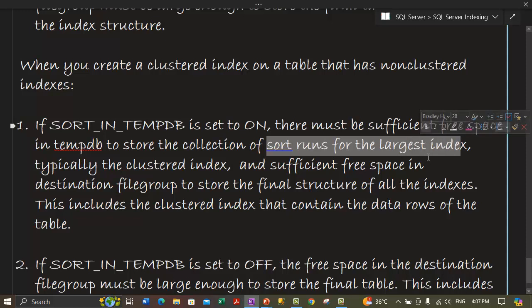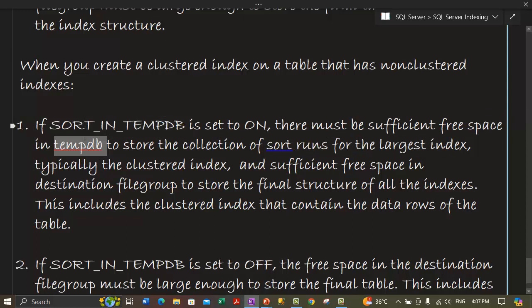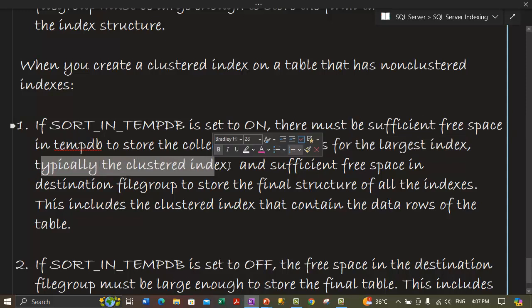So tempdb should have sufficient space to store the collection of sort runs for the largest index. So in that case, it will consider the larger index. So tempdb should have that much space available to store the sort run for the largest index, which is basically typically a cluster index, the largest index in the table.